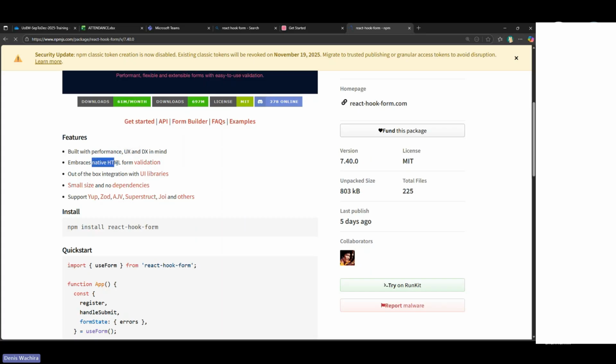It embraces native HTML form validation, and it has out-of-the-box integration with any UI library. It's just a small size with no dependencies. It also supports other libraries like Yup, the Zod validator, AJV, Superstruct, Joi, and others. But in most cases, I don't see the essence of going beyond React Hook Form to validate your own form, and also injecting a resolver of maybe Yup or Zod validation on top of that. useForm itself does that.